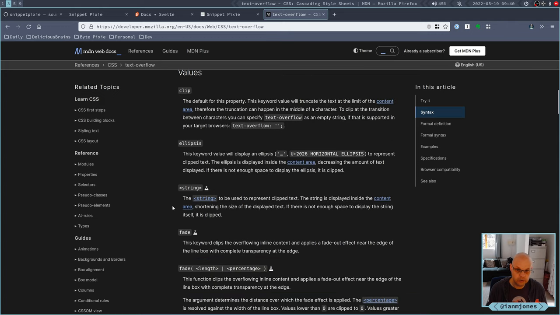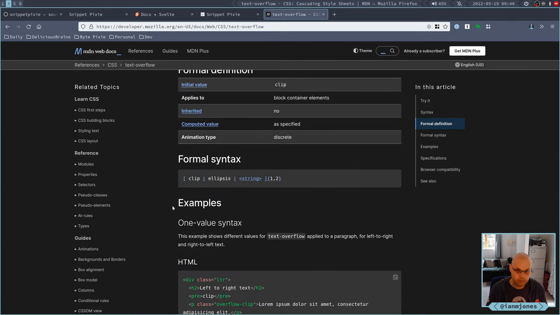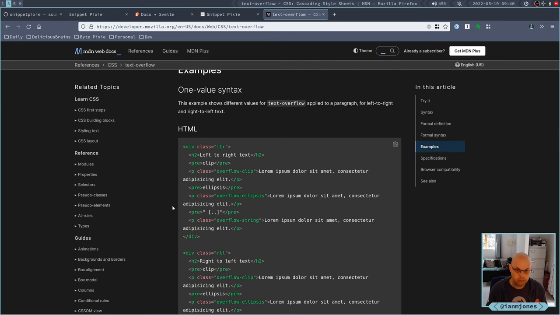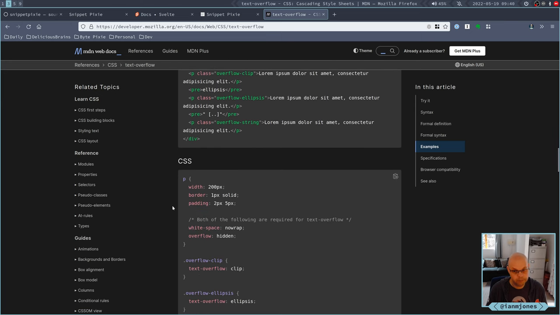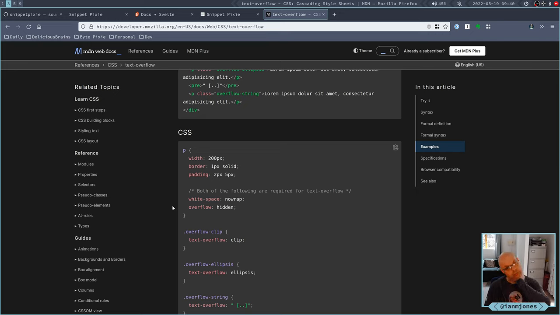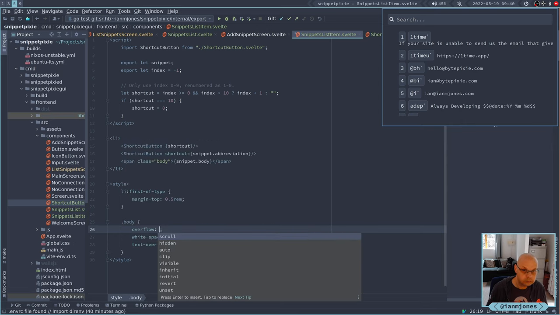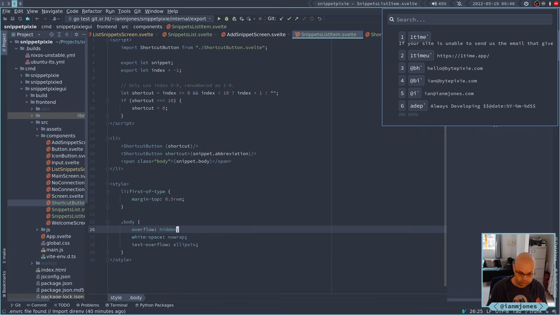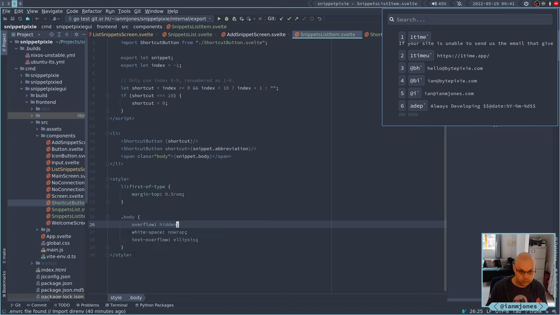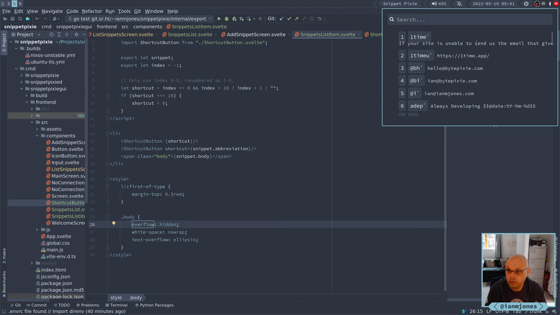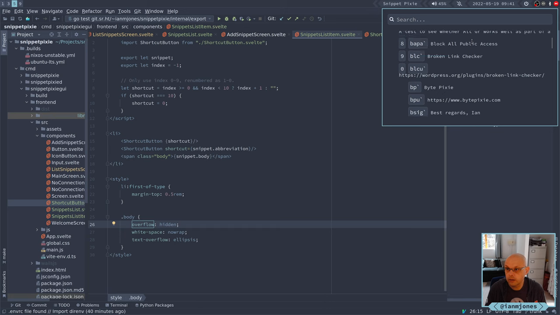It's experimental though. I'll stick to ellipses. So we've got overflow hidden to make sure we don't get any kind of scroll bars on it and stuff, even though we shouldn't anyway. Probably inherited.